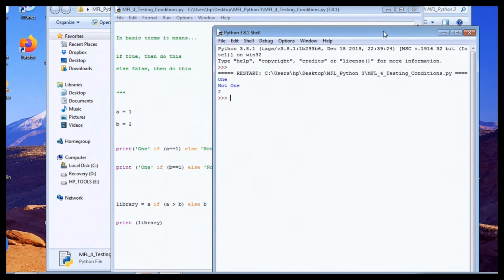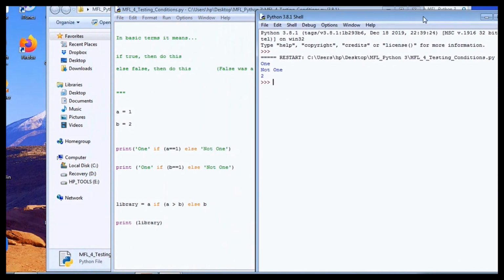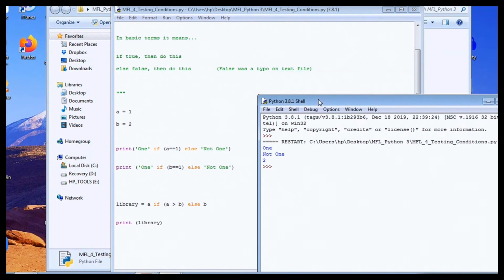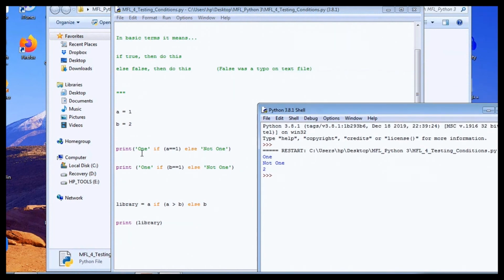What I like to do, if you have the code, is put the output next to the code so you can see what's happening. Okay, so this printed 1 and this printed not 1. And this printed the number 2. So it doesn't print B, but it prints what's in the box called B.